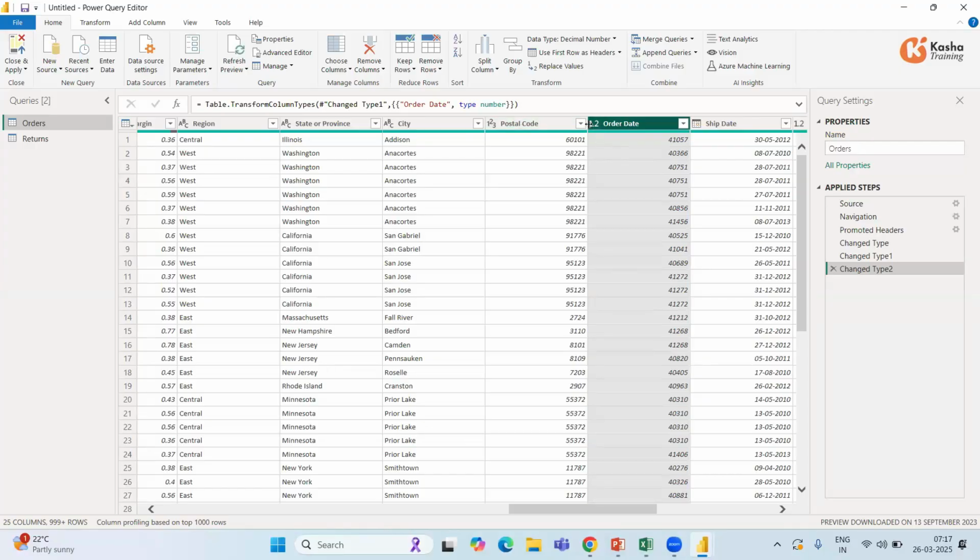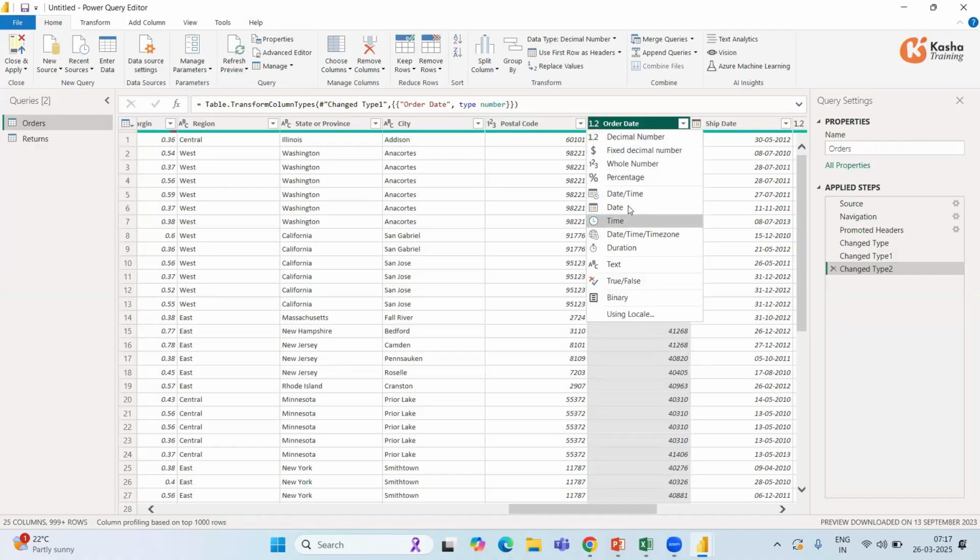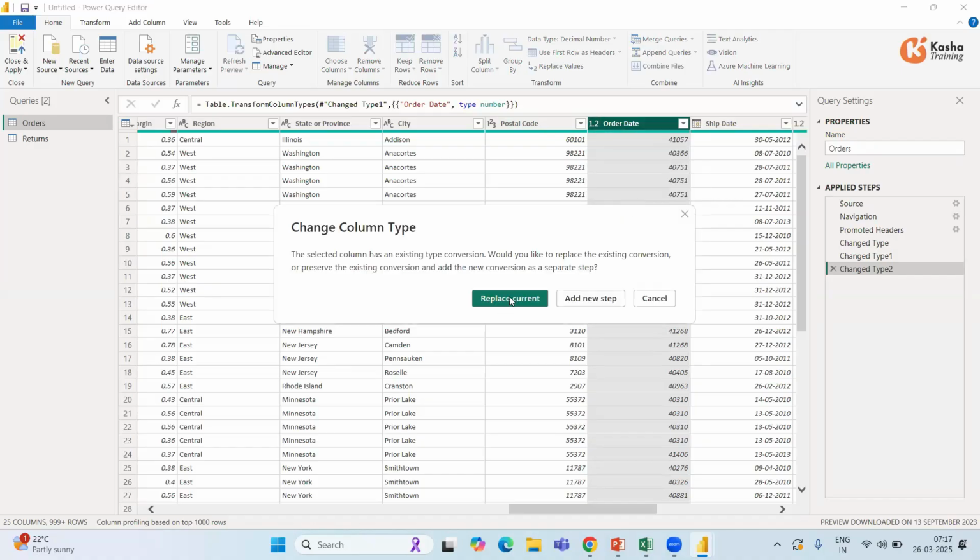First point is data type. Cleaning the data starts with checking the data types. Is it clear? Yes. Okay.